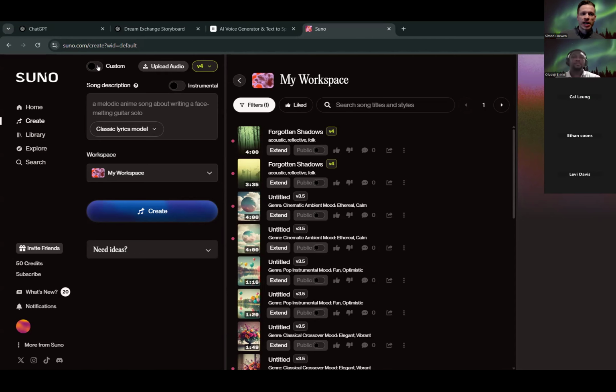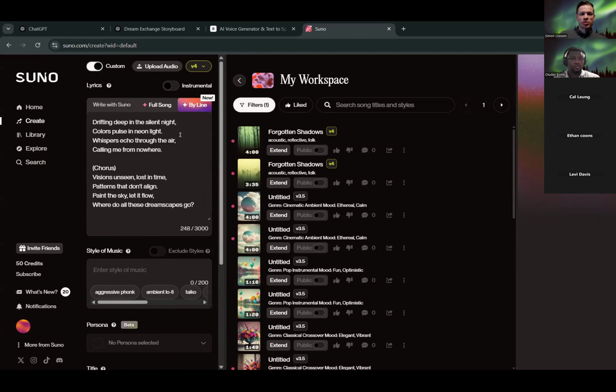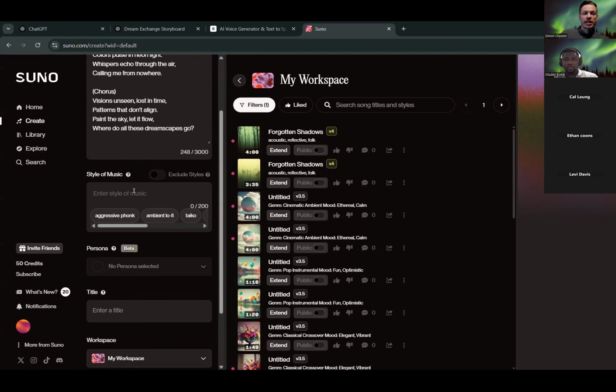What we're going to do is hit this custom button, so we get a little bit more customization here. And since I already have lyrics, which were generated by ChatGPT for our story, I'm going to insert our lyrics, and I can even say what kind of music it is. Let's say ethereal, just because they use that word, ethereal, and that's fine. So we'll just do that.